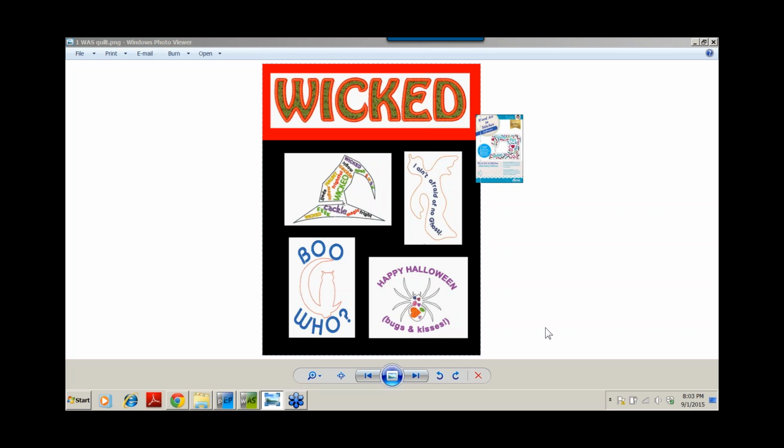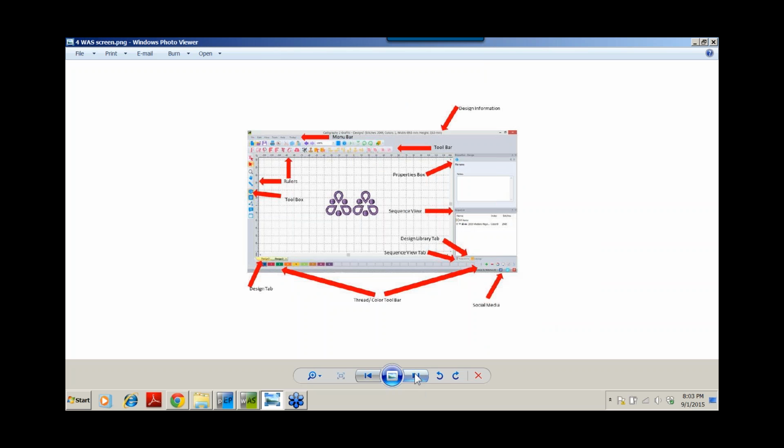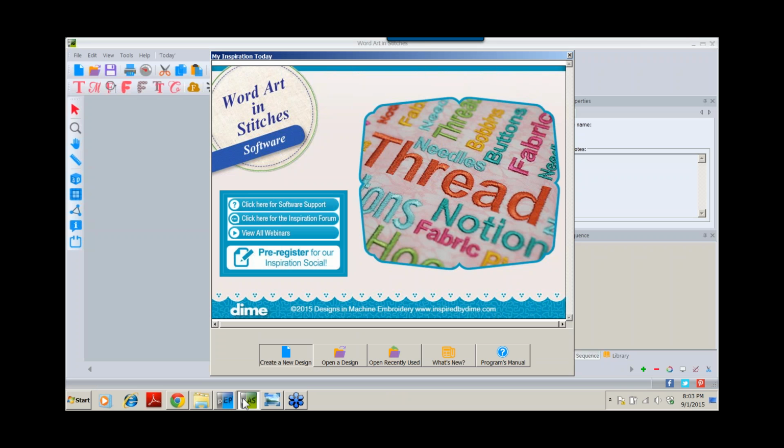Those of you who own other software in the Inspiration series by Dime, Perfect Embroidery Pro, My Block Piecer, My Quilt Embellisher, will see many similarities on the design page, so you'll be comfortable right away in your new Word Art and Stitches home. For newcomers, everything is laid out in a logical manner with built-in helpers, so you'll be at ease in no time. As you first enter Word Art and Stitches, you'll see the My Inspiration Today screen.